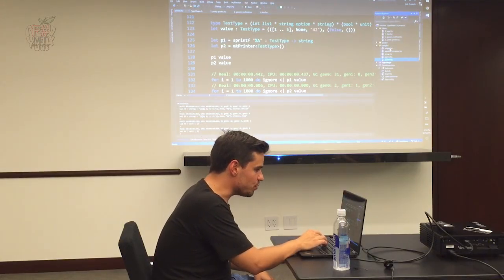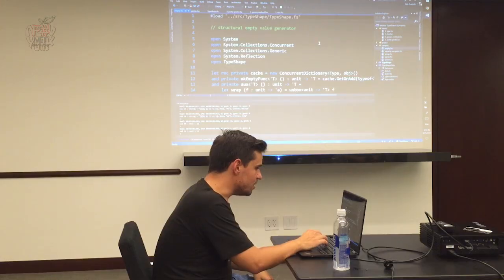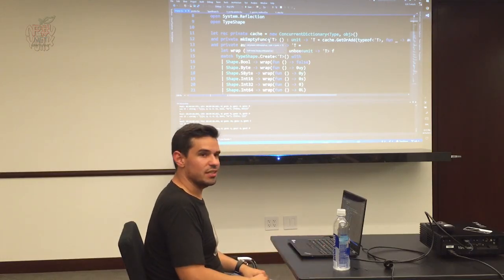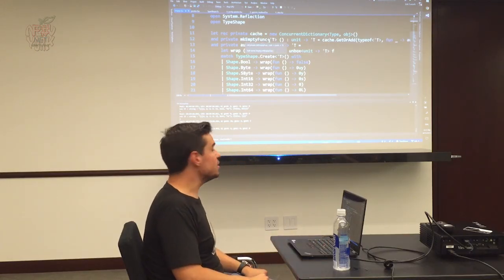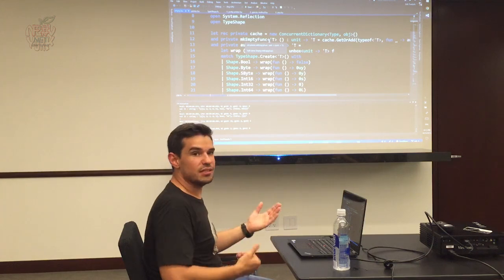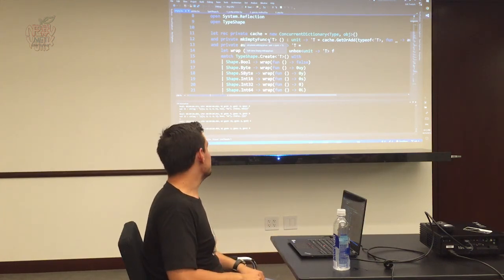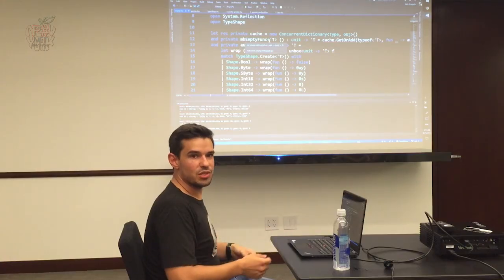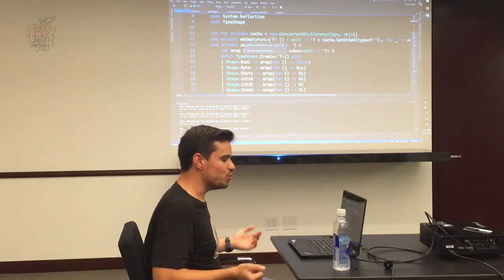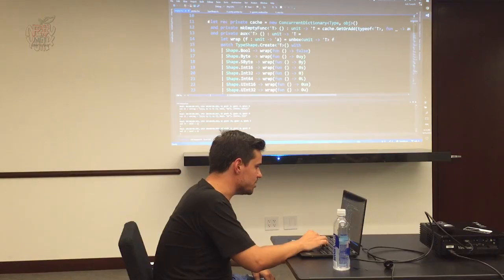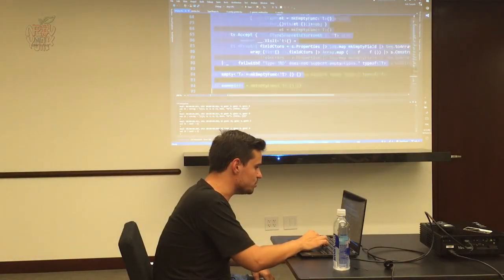Maybe I could show you a few other examples. This is a generic program that, for any type T, generates an empty value of it in a structural way. It creates records that contain empty strings, zero values for the numbers, and so on. I'll just run it. It's better to show than to describe.